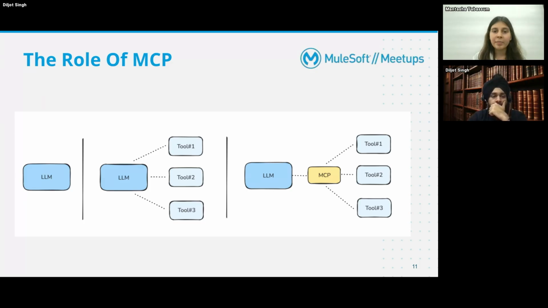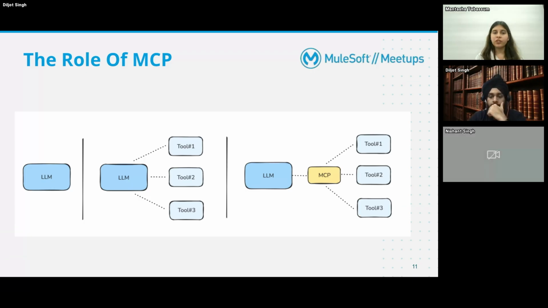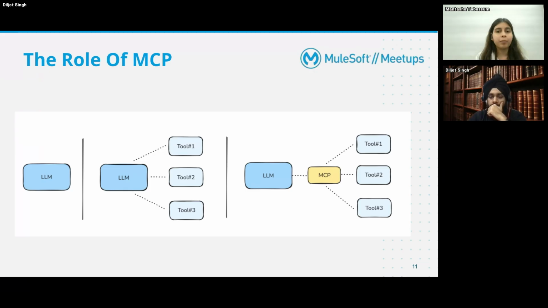If we look at the slide here, we first have the LLM, and in the next one we have the LLM integrated with different tools. And in the third one, we have MCP in the picture, which is acting as a bridge between the LLM and the tools. Now, if we talk about LLMs first, LLMs work best with static prompts: it answers questions, it summarizes documents for you, it generates code, and based on the prompt that you have written, it gives you output.